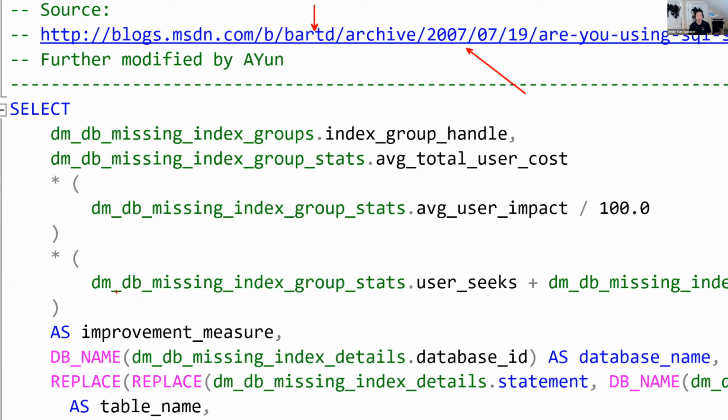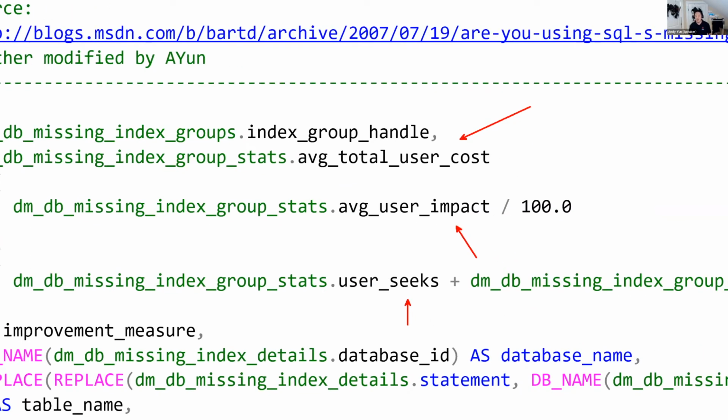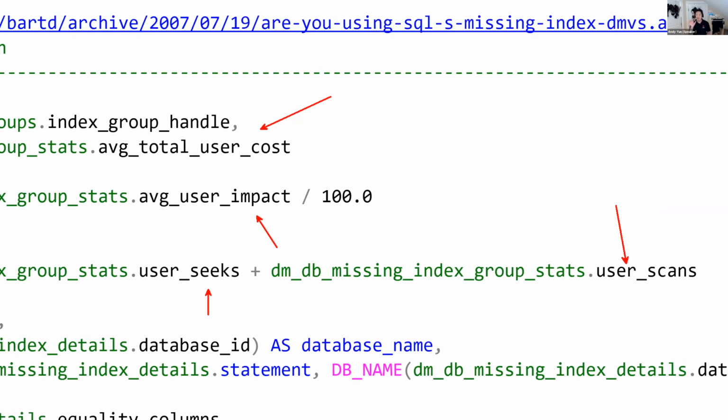One of the key things out of this particular diagnostic query, and I'll run it in a few moments to show you what's up, is that Bart came up with something called an improvement measure that looks at total user cost, average user impact, and then user seeks, and then user scans, as an attempt to come up with some kind of raw number to help us measure whether a given missing index recommendation is actually something that's really valuable because a lot of my workload happens to be using it, or whether it's like, oh, this has only popped up a few times, you probably don't care about it, or the relative cost improvement is trivial, or whatever the case may be, right?